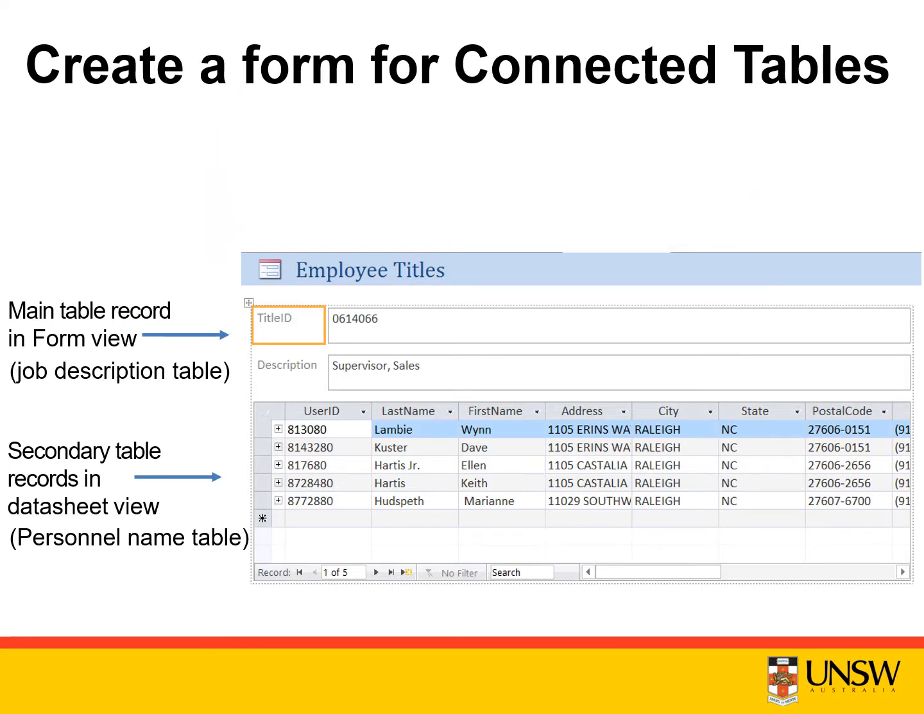When using the form tool, Access analyzes the table's relationships and automatically adds a subform to your form if you have any connected table. In this example, we have two connected tables. The first one shows different job descriptions and the second one personal names.